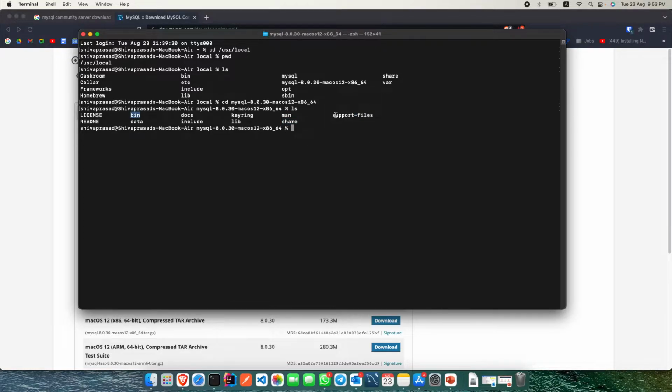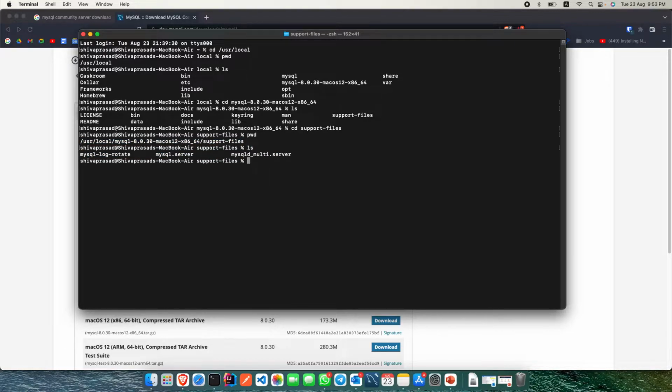The bin and support-files folders are the two folders we will be specifically looking into. Let me go inside this folder with cd support-files. Now I'm in the support-files folder, that is, /usr/local/mysql version/support-files. If I list it out, I have mysql-log-rotate, mysql.server and mysqld_multi.server. Actually, my MySQL server is running now. I was testing it out before recording this video.